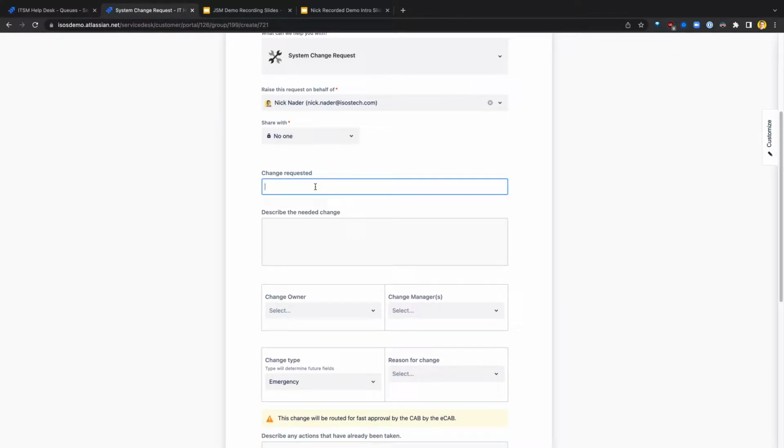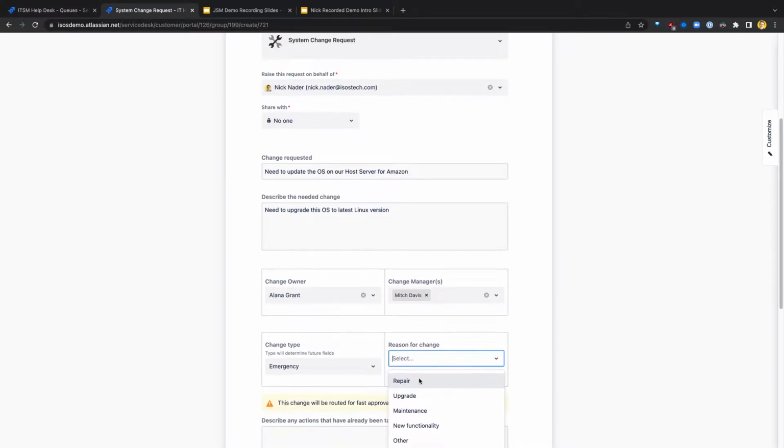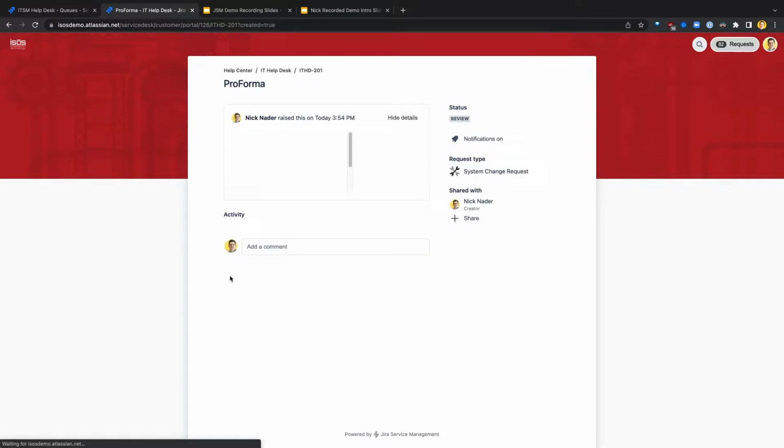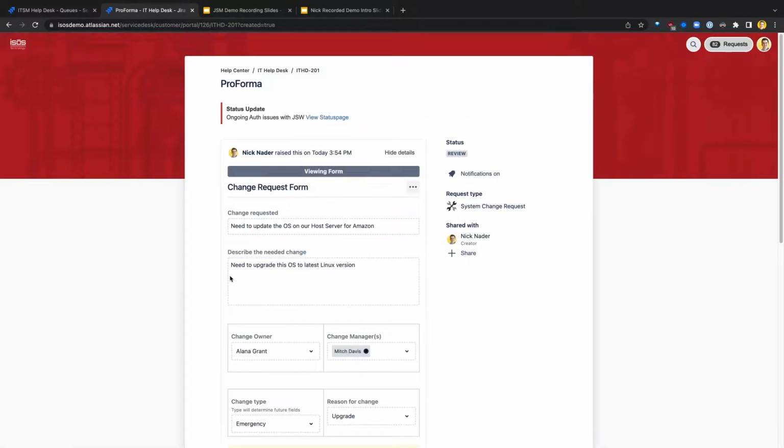We'll see here once we fill this out, we'll make up a use case here. We will select someone as the change owner and the change manager, and we'll also select a change reason, say that this is an upgrade. Add in a little more information, and we'll say that I'm approving this just so we can see that approval process here. So once we send this in, we're going to see the customer's perspective of that request.